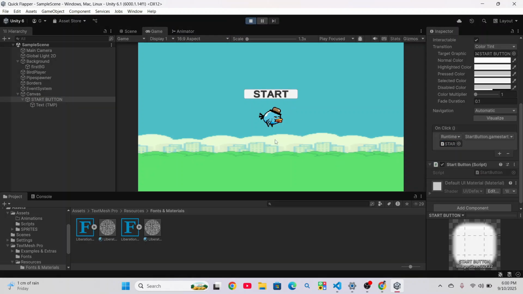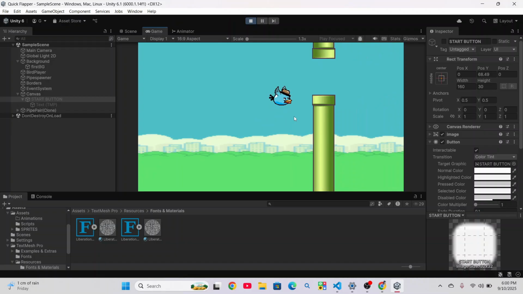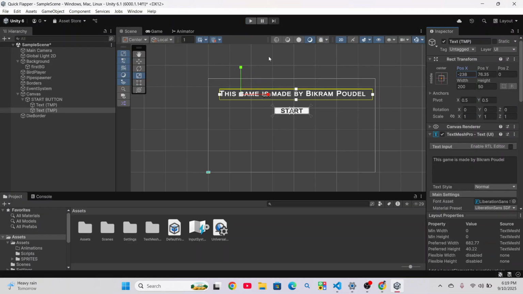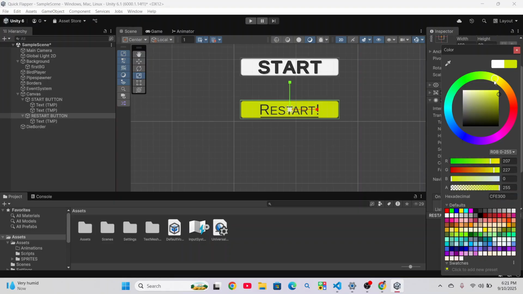Look, the game has started if I click this. And it will play. You understand? Look. After branding my name, it's time to restart the game when it crosses the screen.